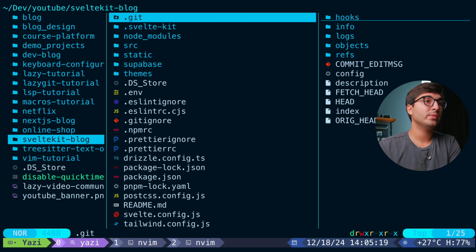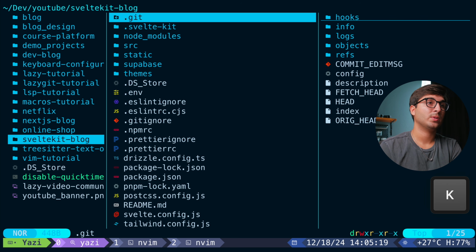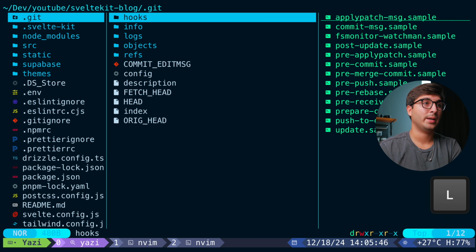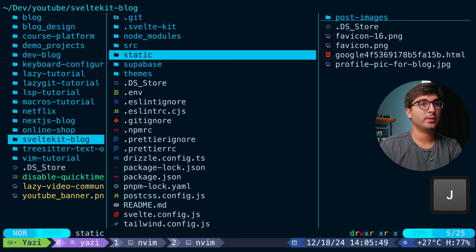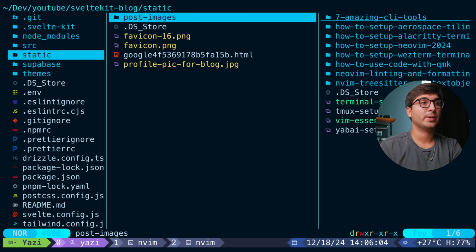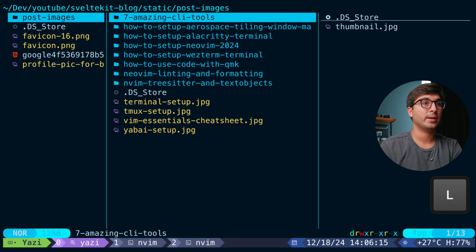Now to move around in Yazi, you can use J and K to go down and up, just like in Vim or NeoVim. You can use L to go to the right and H to go to the left. Let's say I want to go to this static directory here and go into it by pressing L. You'll see that I have this directory for images. I'll do L again to go into that.